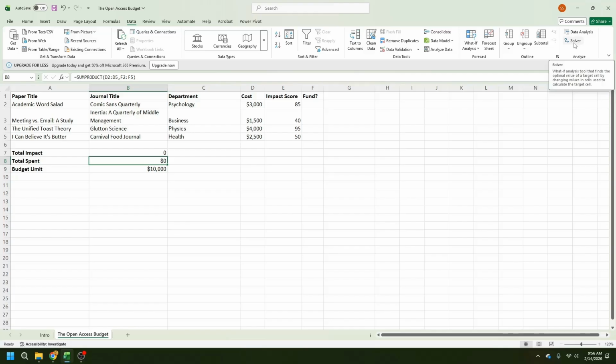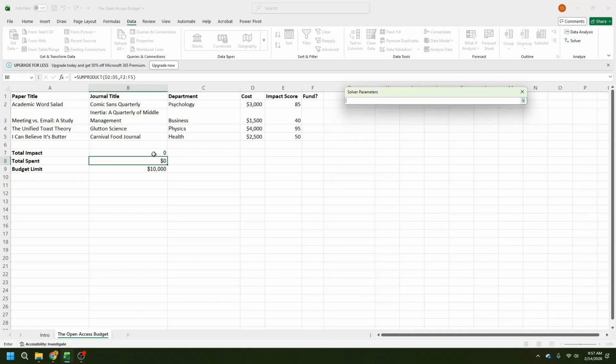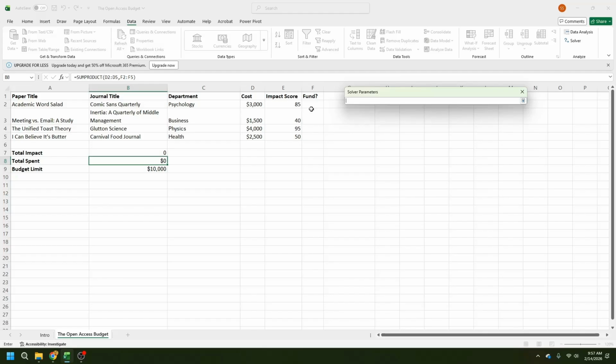So I'm gonna press on Solver here. You go to the Data tab, and you press Solver. The first thing we have to do is set our objective. The objective of our model is to maximize impact. I'm going to click on B7. We want to maximize, so we're going to have this checked. By changing variable cells, so whether we're going to fund it or not. This is what we want to figure out.